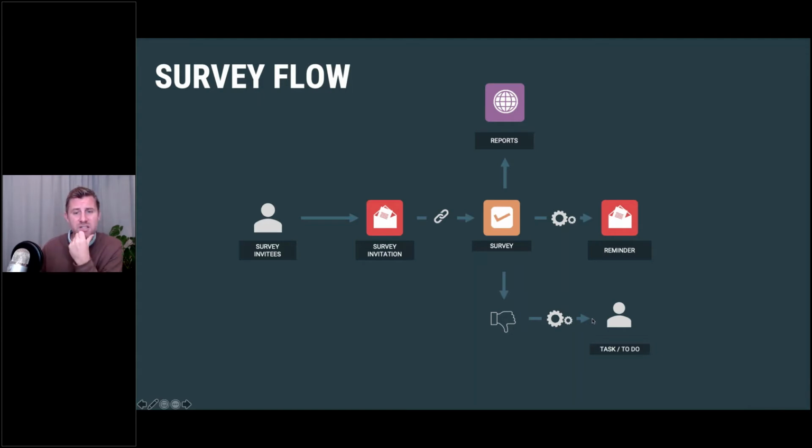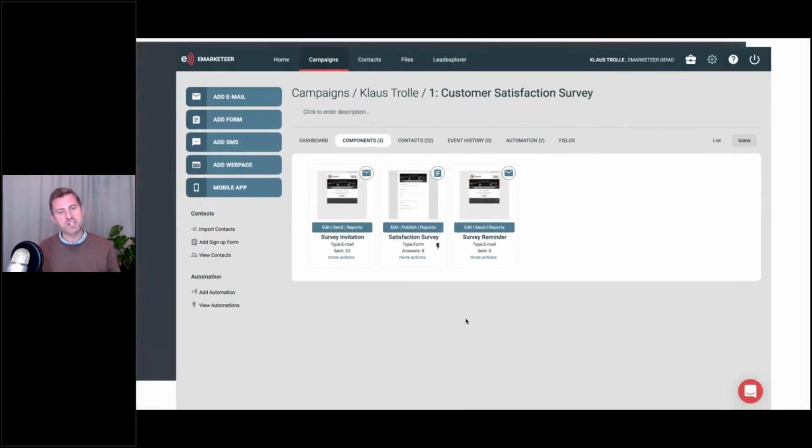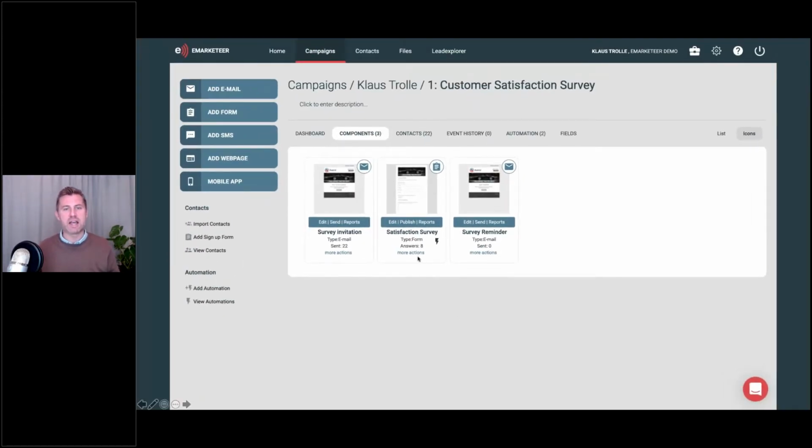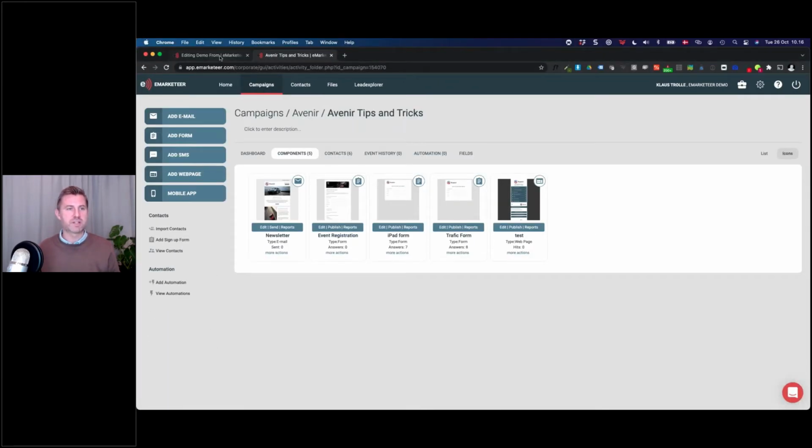So just a simple form flow. It can obviously be a lot bigger, but let's start with something that is comprehensible. So we're going to dive into a simple satisfaction survey and have a look at how that is pieced together and how we construct this survey flow from A to Z on autopilot. So let's go into my customer satisfaction survey.